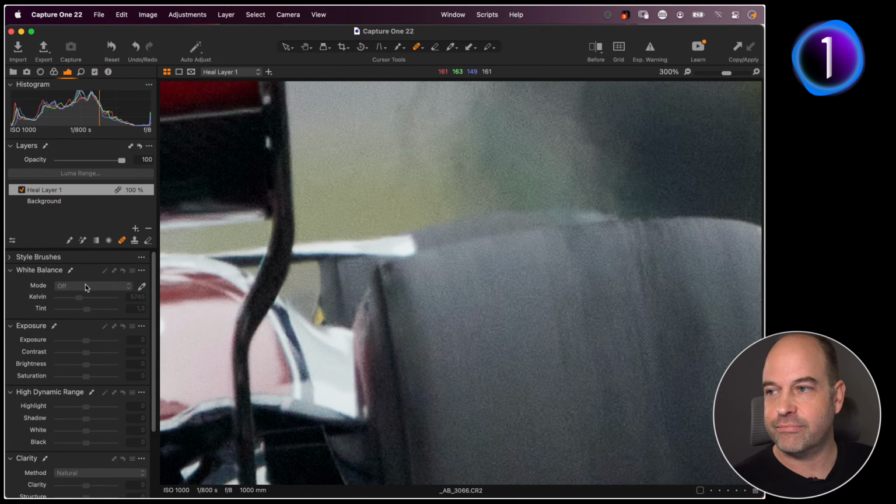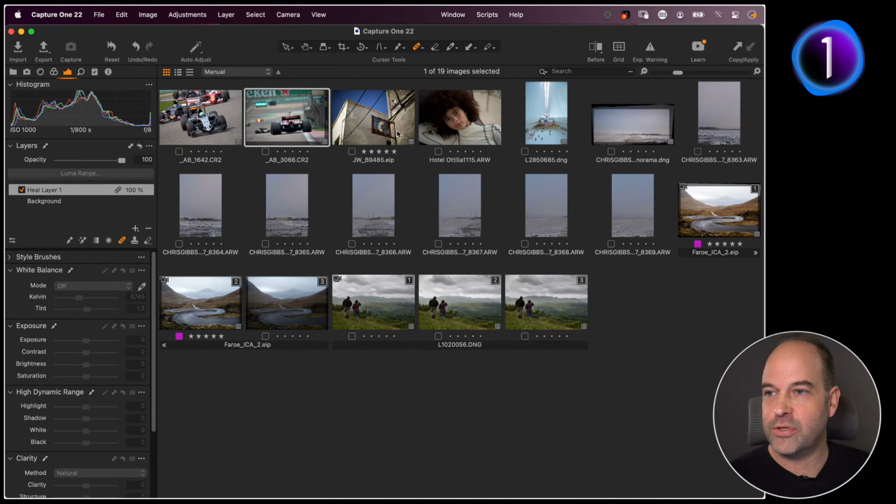Generally, the automatic choice of the source point works pretty well. So it's not something you'll find yourself needing to do a huge amount of the time.